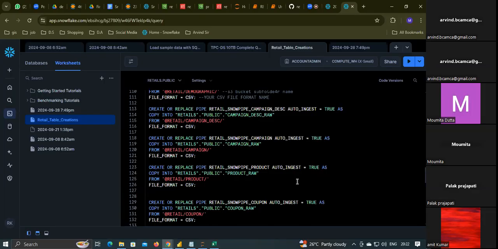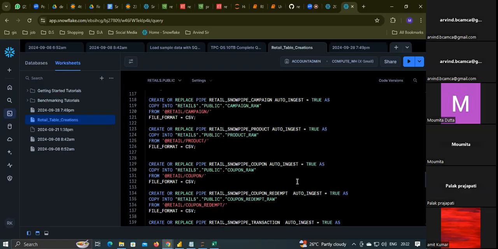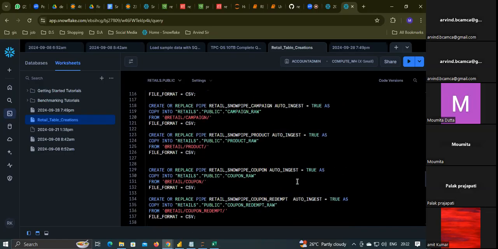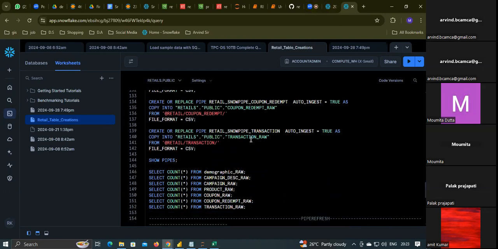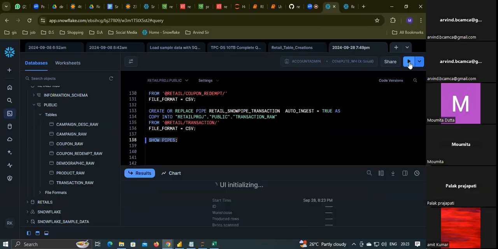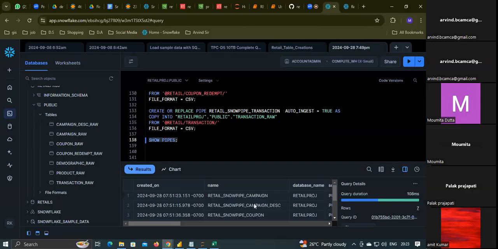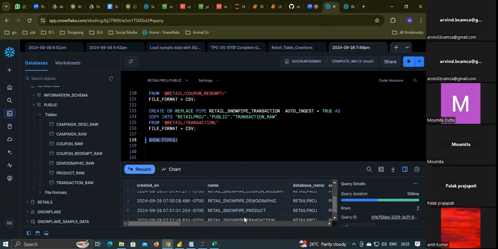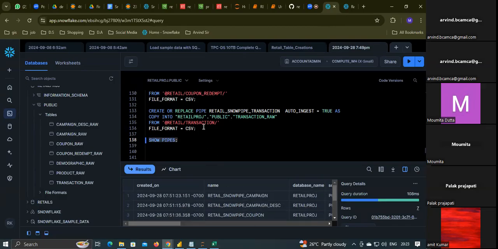Actually, from the S3 bucket to Snowflake, we use Snowpipe to get the data into Snowflake. That's why I just created the pipe. That's the only thing. Can you show the pipes? How many pipes are created? Just run show pipes. See, 7 pipes are created. Fine. And just check the data in the tables.